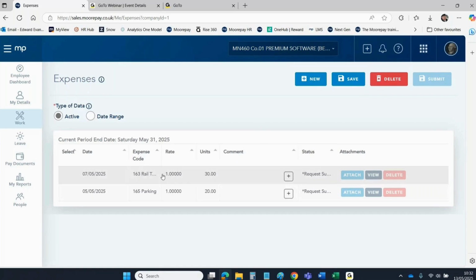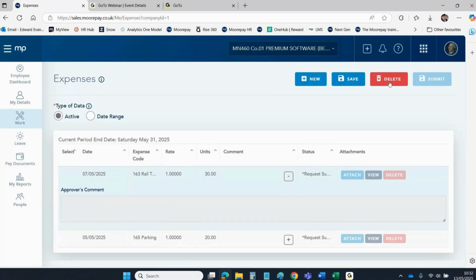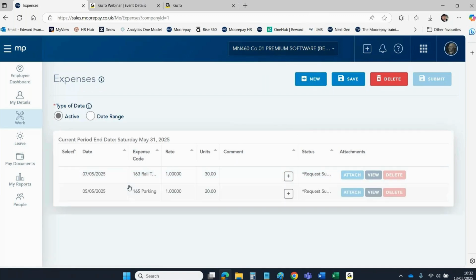Now, if you haven't put them through, you can delete them. And in actual fact, it's still possible to delete them at this point as well. It'll just retract it. But it's up to you. If you have to do that for whatever reason, the option is there to do so. Now, what's happened at the moment, it's sent that to the manager so that it can be approved.